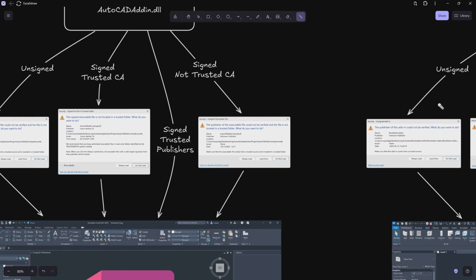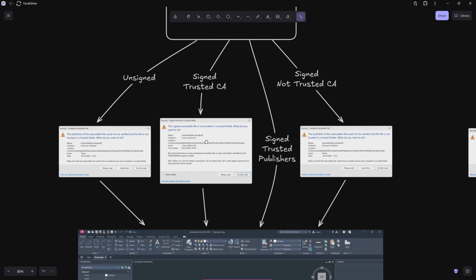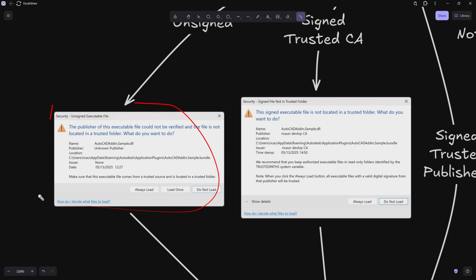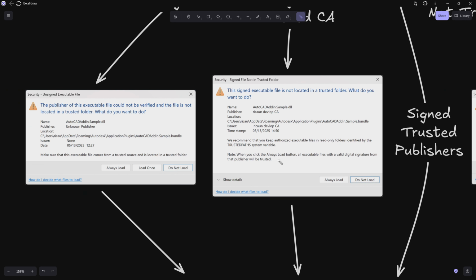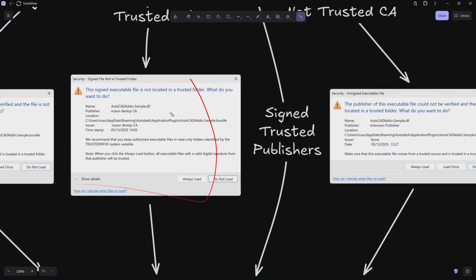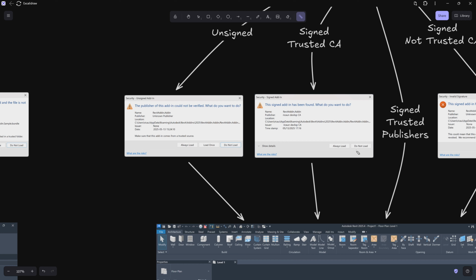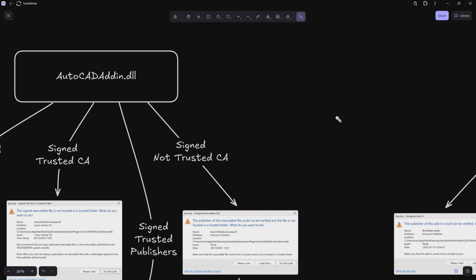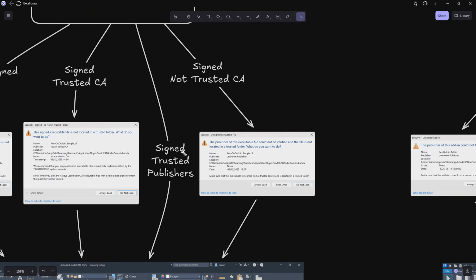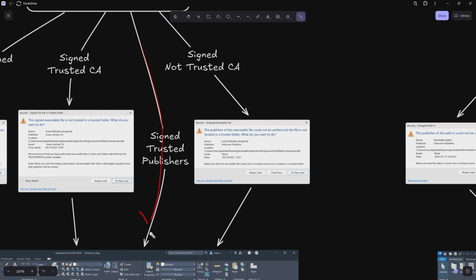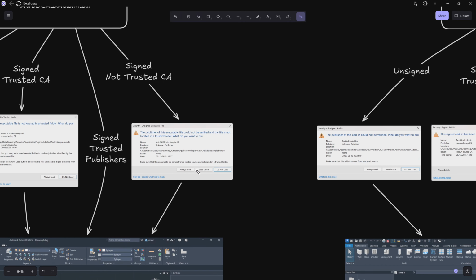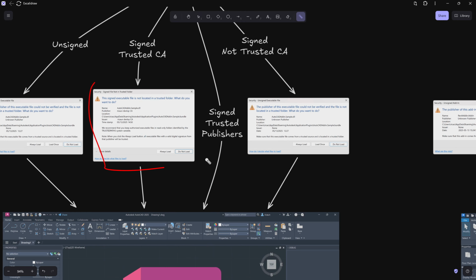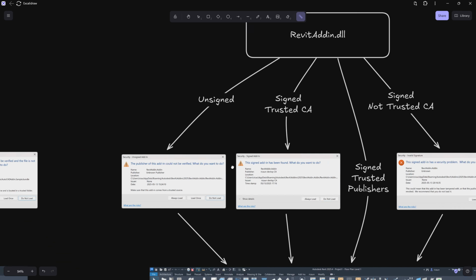And this works exactly the same in AutoCAD, although this pop-up is a little different, it's the same stuff. If I always load in this case, and sign this file or another file with the same certificate, it's going to go directly. So you only need to always load once in AutoCAD or Revit, and you're never going to need to see this pop-up again. So that's it.